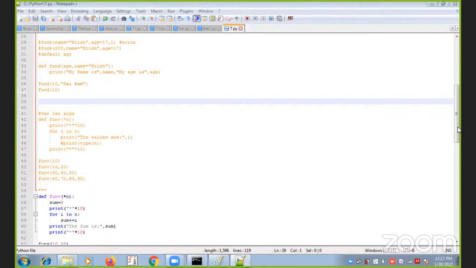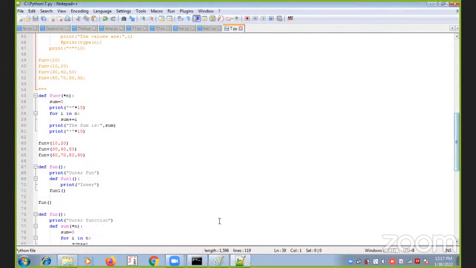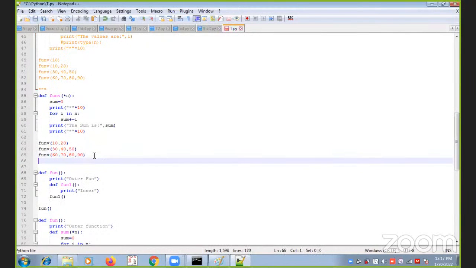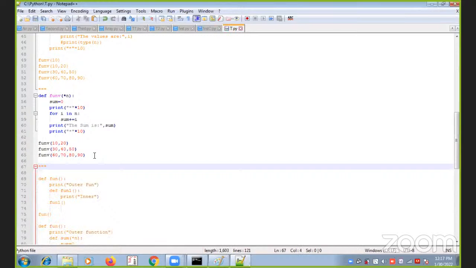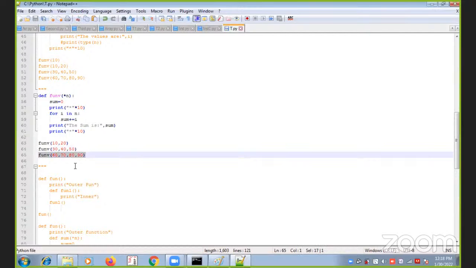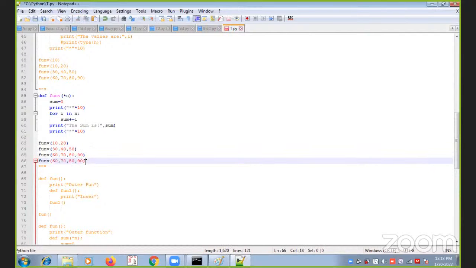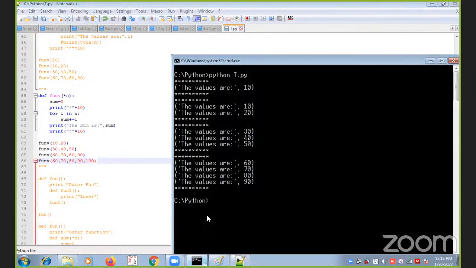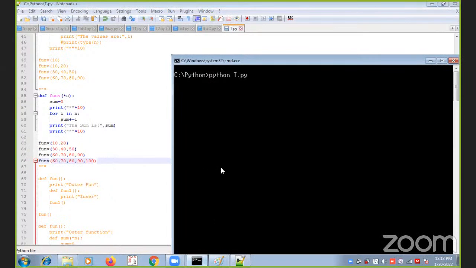Okay, now what will we do? With the same example, I want to check the sum. You know, I pass 2 values and the sum will be calculated. Similarly, I am passing 3 values. Likewise, I can pass any number of arguments, comma, 100, 1000, whatever it is.